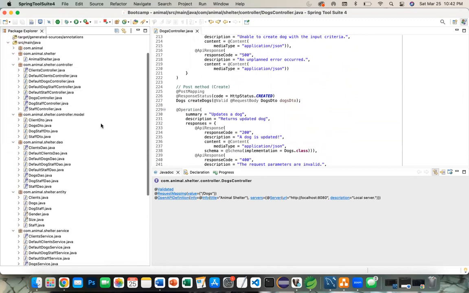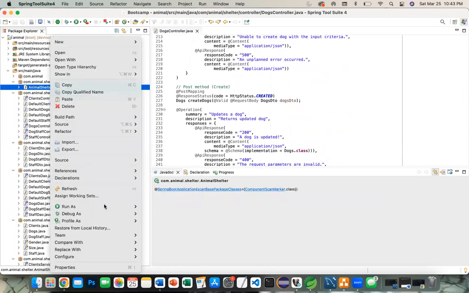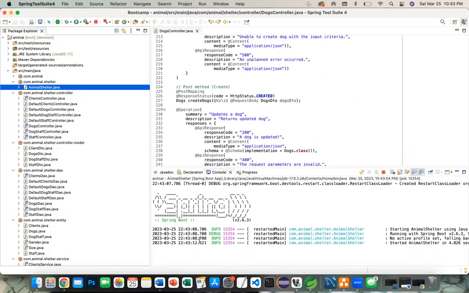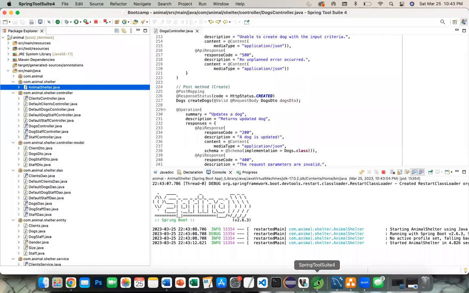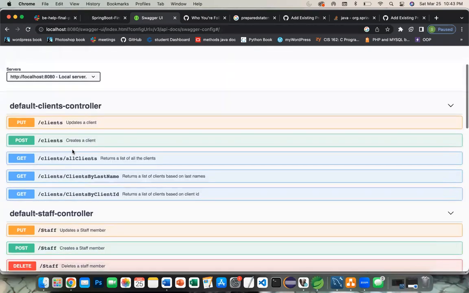So now I'm actually going to start up the project. I'm going to run it as a Spring Boot app. All right, it started. So go over here. So here's my project, animal shelter. That is what was written right here. So it worked. This is my localhost online.